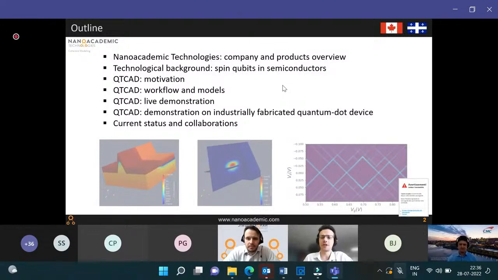I will start by giving a quick outline of this talk. First, I will briefly describe our company, Nano Academic Technologies, and give a very short overview of our products. I will then present a slide on the technological background, which is spin qubits and semiconductors. I will then motivate the tool QTCAD, present the workflow of the software and the models that are included in the software.